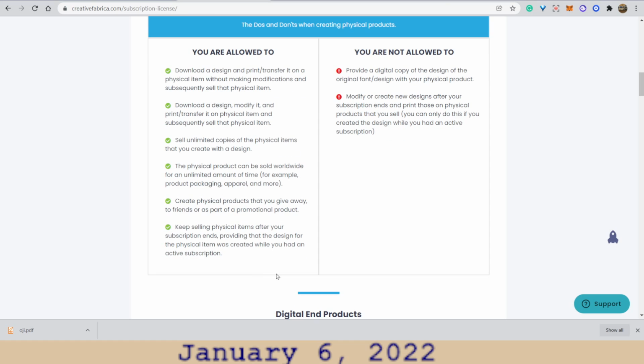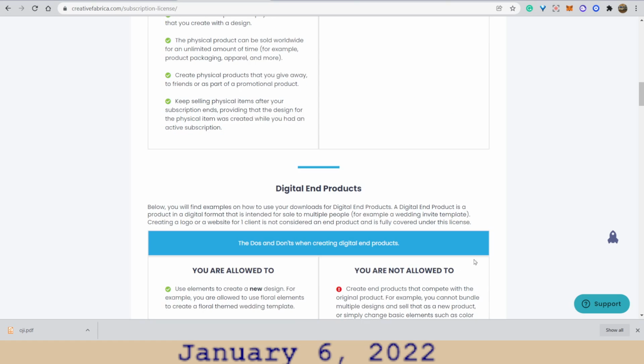And then create physical products that you give away to friends or as part of a promotional product. And you can keep selling physical items after your subscription ends, providing that the design for the physical item was created while you had an active subscription. There you go, which we talked about.